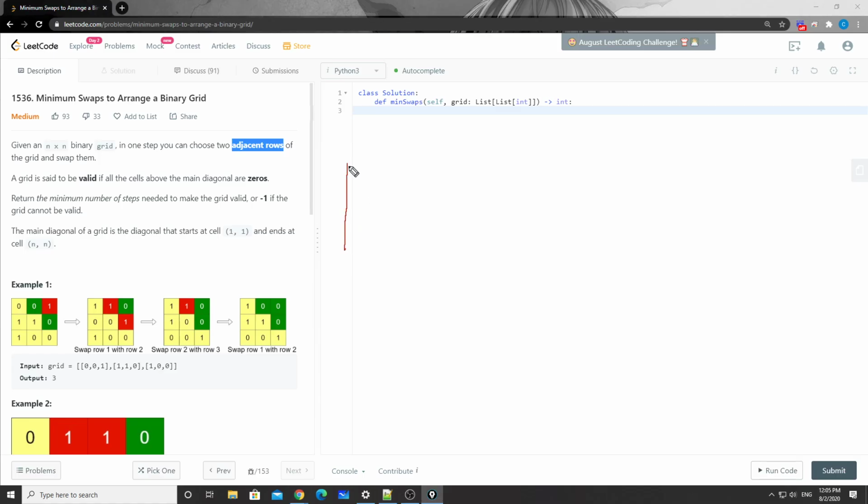Which means if we have an n by n grid here, and there's a diagonal, that's the main diagonal. Basically, all the elements above the diagonal should be all zero. And it asks you to return the minimum number of steps, basically the minimum swaps needed to make all the cells above the main diagonal zero. If there's no way you can do so, return -1.